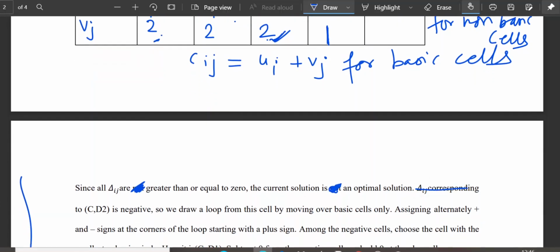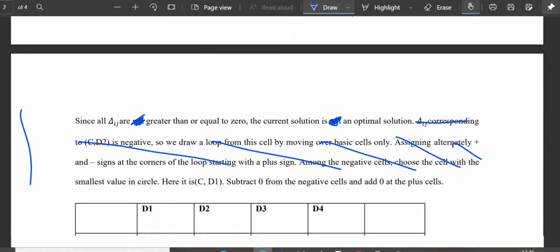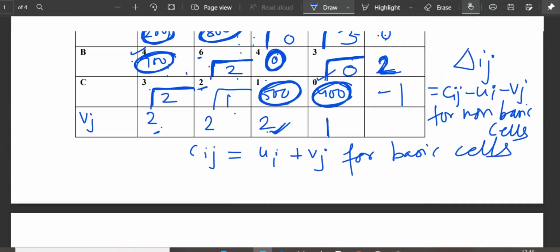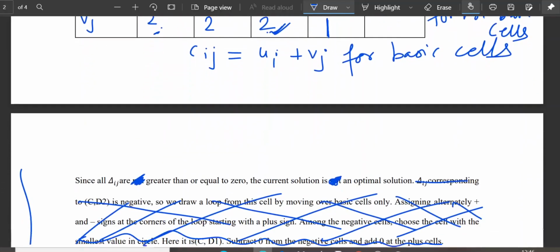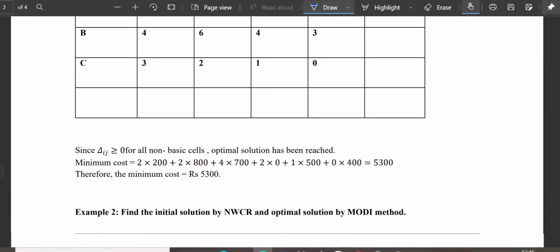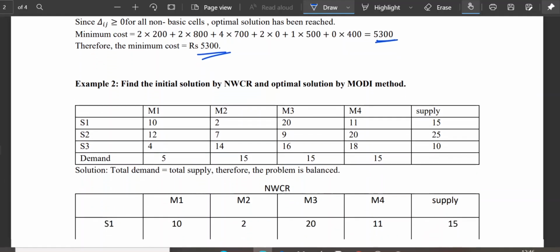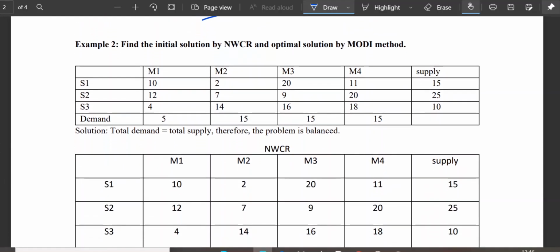If I see, it is a case of arbitrary assignment, like we have a tie somewhere, so it may happen that we take the allocation somewhere else, then we get the case of loop here. Somehow I'm getting this same answer, so since the delta ij are greater than 0 for all the non-basic cells, optimal solution has been reached and we get 5300. So this case also becomes the case of without loop. Now let me see another question. Hopefully loop will come here and I will tell you how to draw the loop.